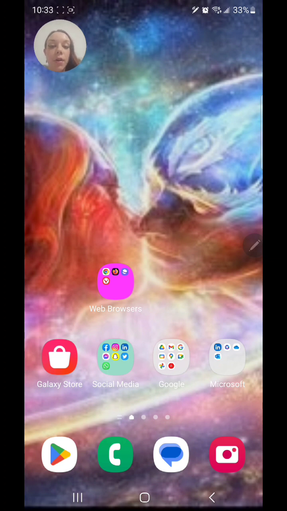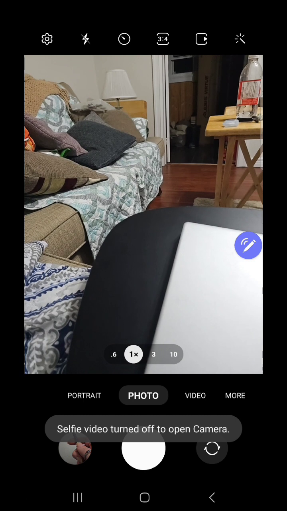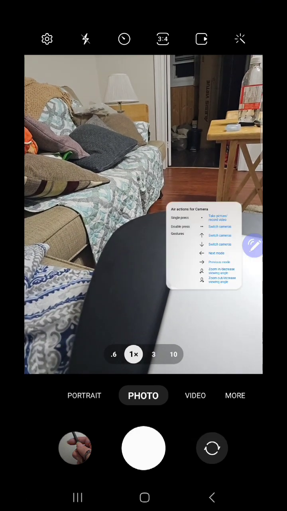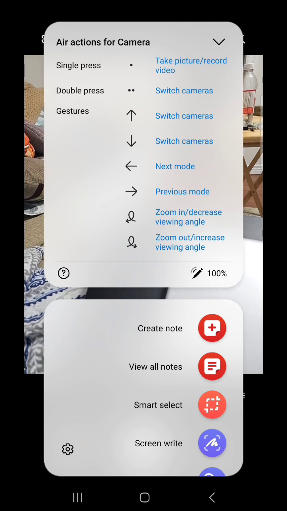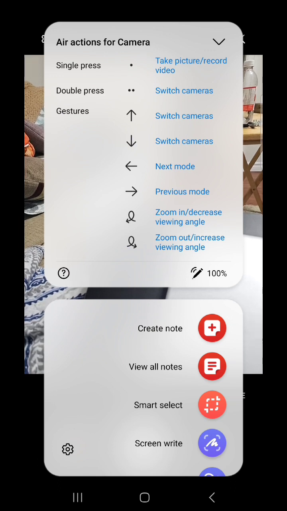And I've already gone over what happens if you click on Add. Now, the next thing I'm going to show you is the features that you can use with the camera and the S Pen. So I'm going to go ahead and open the camera, and then click on the S Pen icon. And from here, a single press takes a picture or records a video. A double press switches cameras.